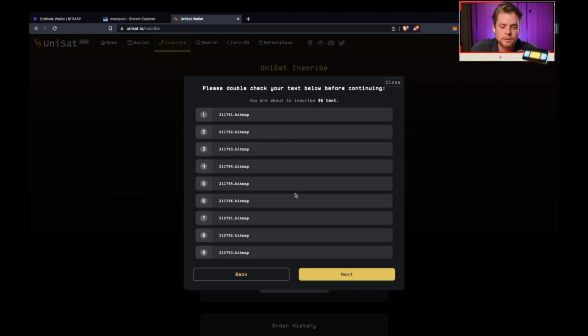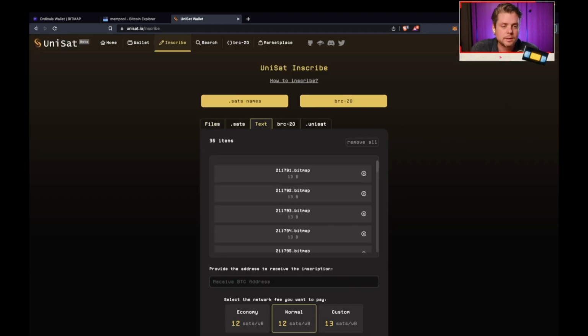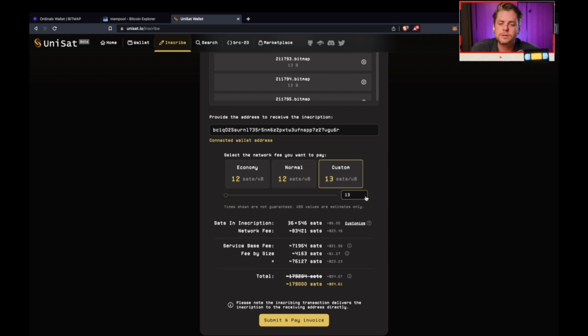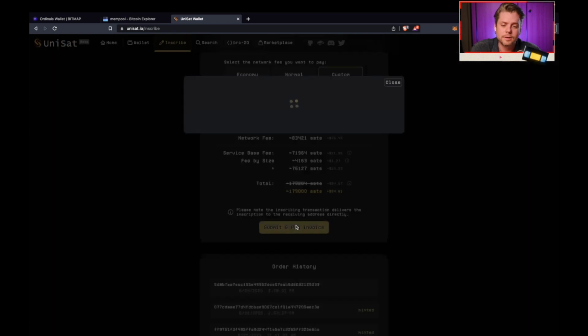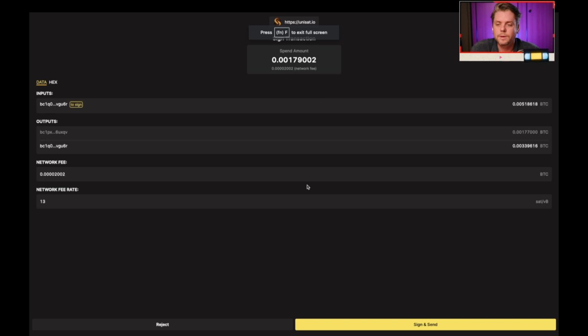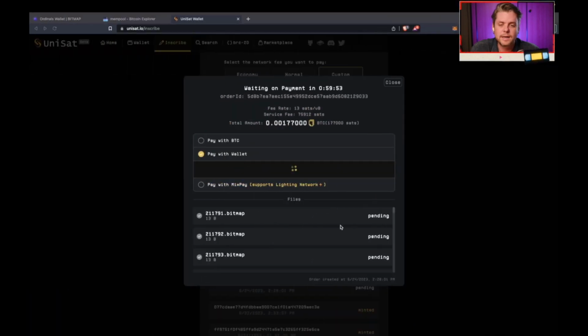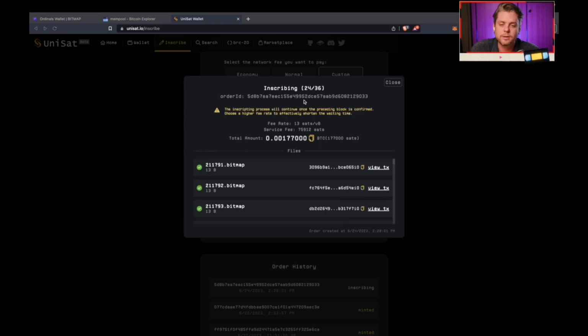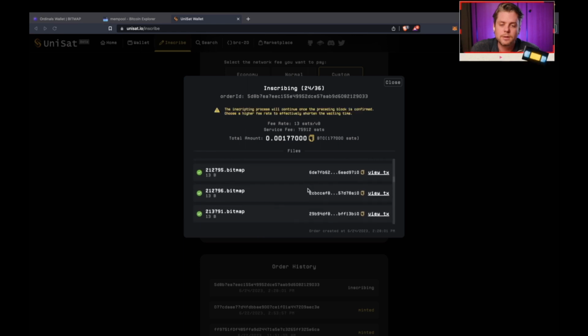Let me go ahead and click next. Next, connect my wallet. Select whether you want an economy transaction, a normal transaction, or a custom transaction. I'm going to go with a fast transaction just because I don't want to get front run on this. I'm kind of taking my time here. Pay with wallet. Boom. Sign and send. There we have it. 1 out of 36 transactions inscribing. Boom, 24 completed. And that's basically it.